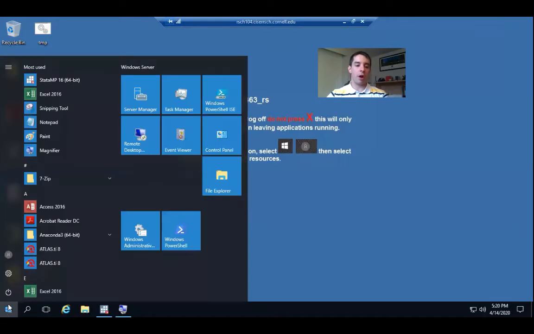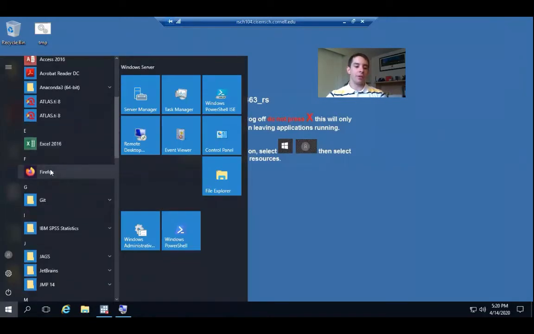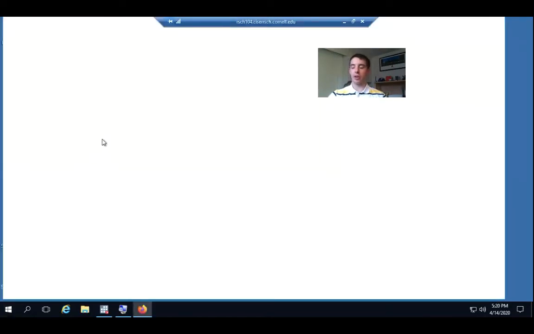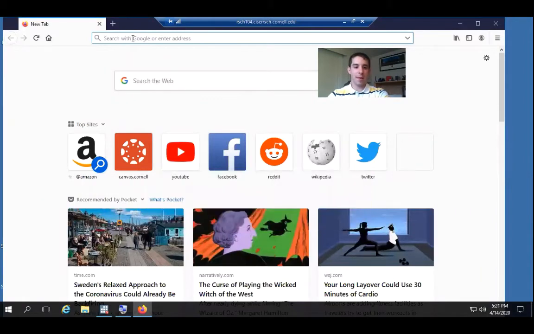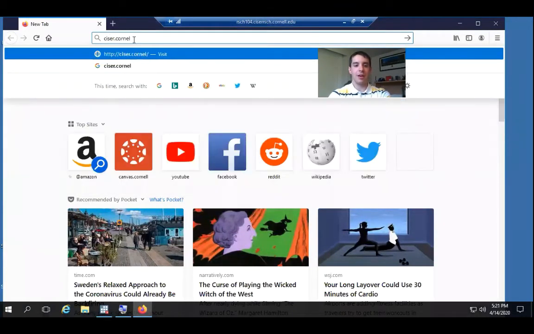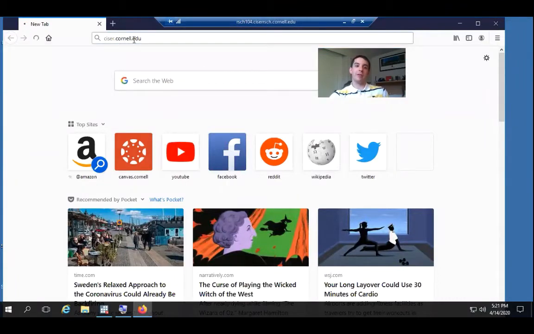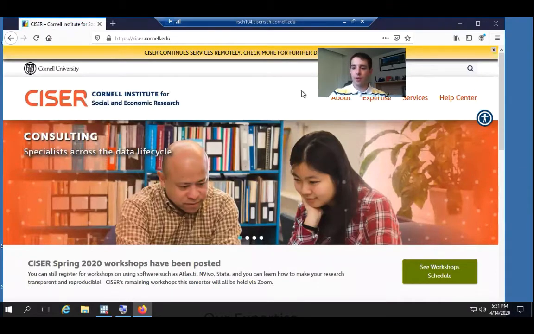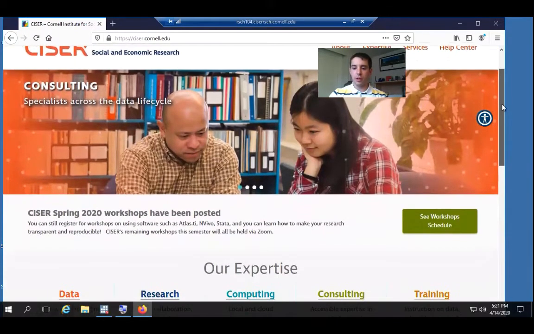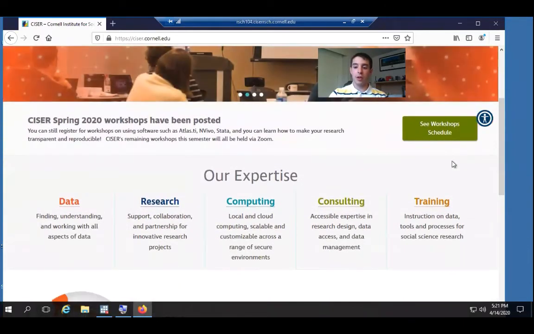So I'll open up our menu and I'm going to select Firefox as my web browser to go, you guessed it, back to my CISER homepage. I type in ciser.cornell.edu. This is where everything is. And I shall scroll down a bit to this big training button, as a workshop, in this case, is training.